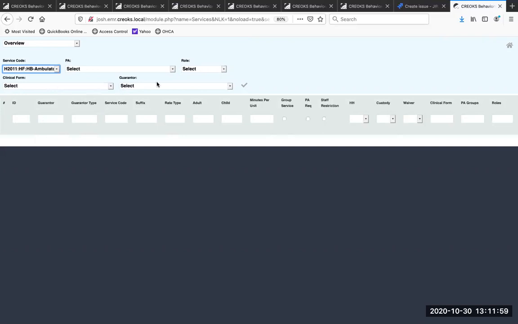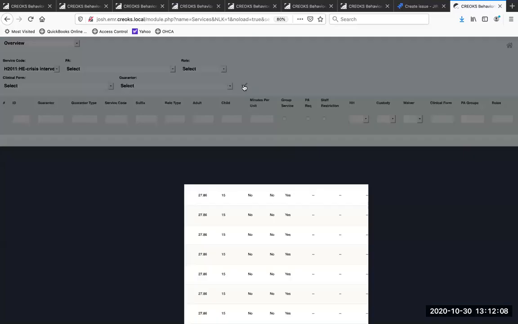Are you having a lag, Tab? There we go. Those may not be attached to service types in this.